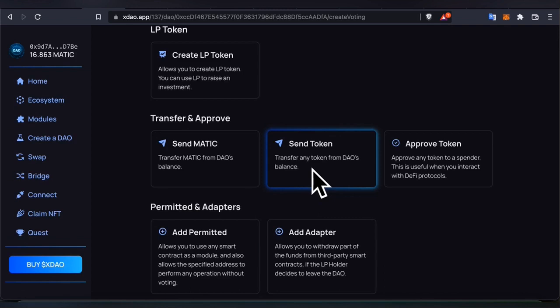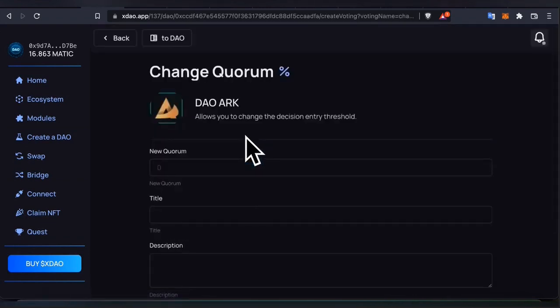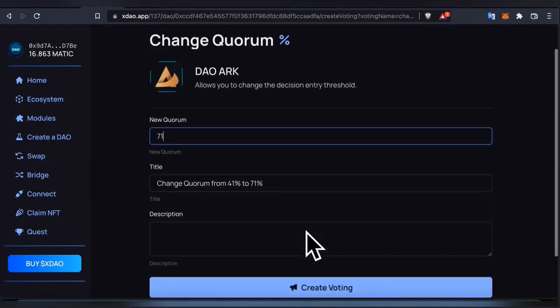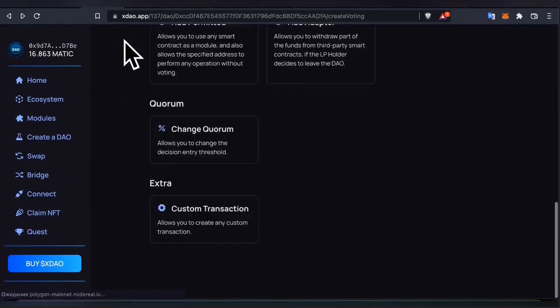Let's take a look at the Quorum Up or Quorum Down button as well. Let's show it with an example. For example, we want to set the quorum at 71%. Click on the Change Quorum button. Enter the value of the new quorum. This will be 71%. Fill in a description. Explain why this quorum would be more effective for the foundation than the previous one. Press the Create Voting button.